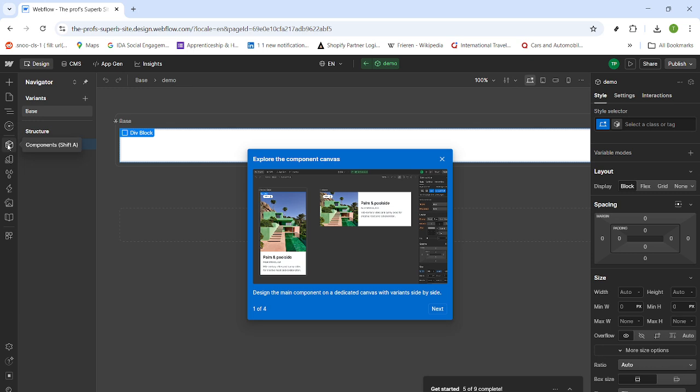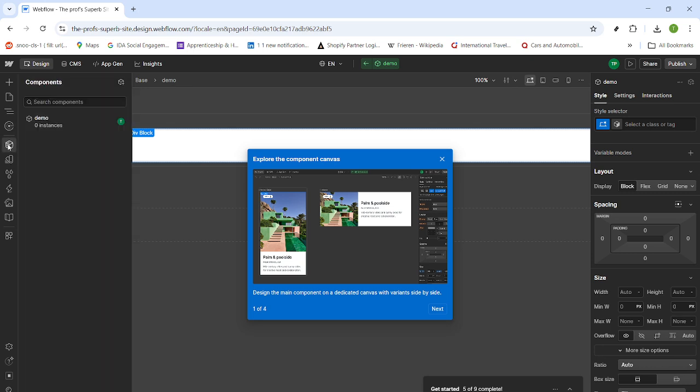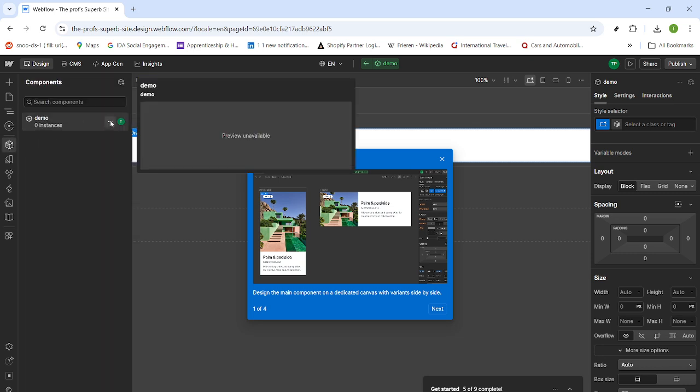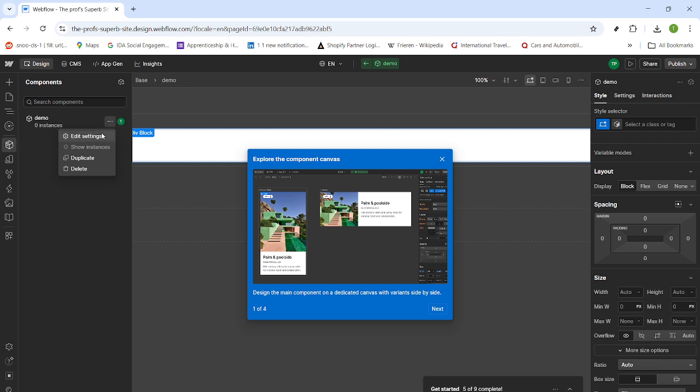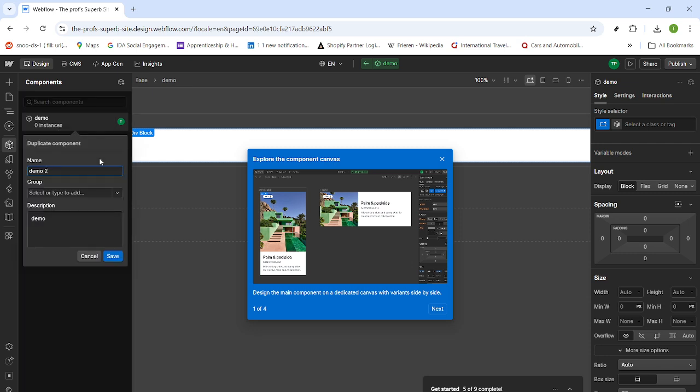Now, locate the component you want to duplicate. In the designer, open the Components panel and find the item in your list. Click to select it, then open its context menu. This might look like a three-dot icon or a small caret next to the component name.